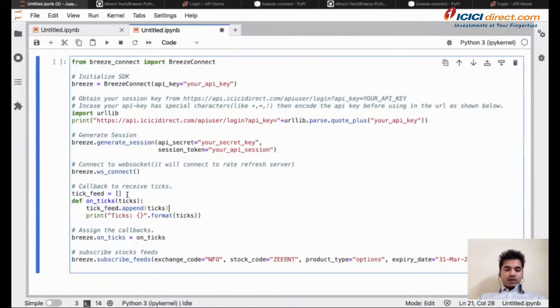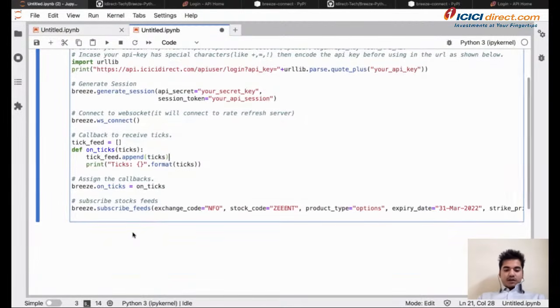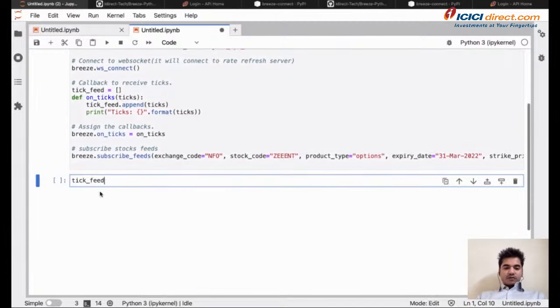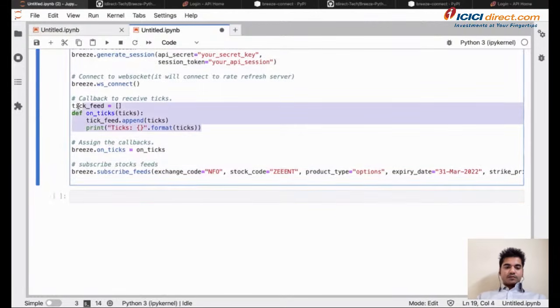What this will do is all the ticks which are coming through the WebSockets will get stored in the tick feed. And later on, you can simply print or see the tick feed, which will be a list of values, and you can access any value with its index or whatever, right? You can convert them into a data frame, an array, or whatever. Okay, so this is the code, guys. This is just 2 lines.